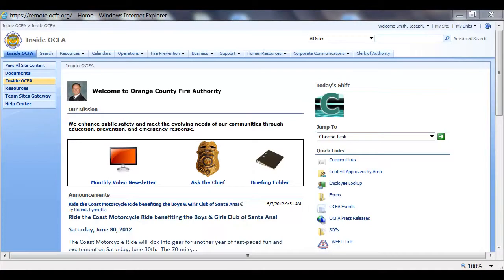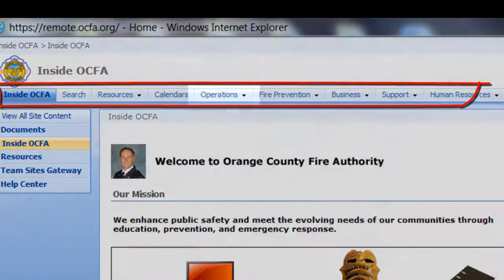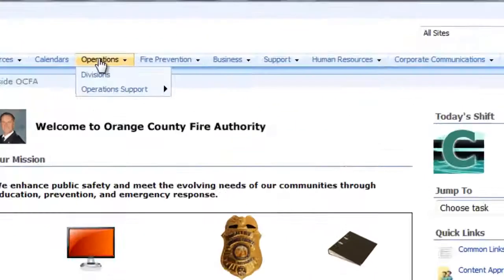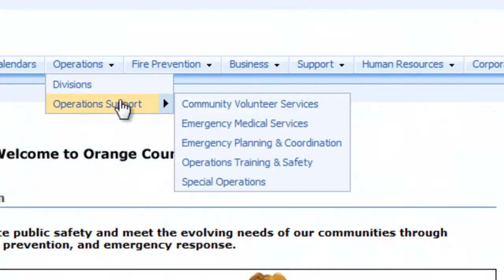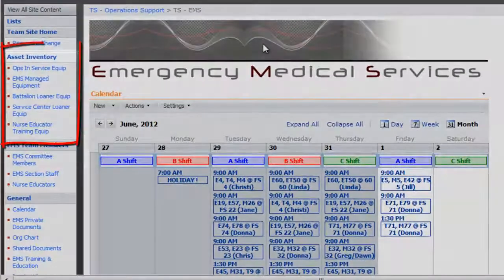You can see that we're going to start off here at the home page inside OCFA. Across the top, you'll see a number of tabs. We're looking for the Operations tab. I'm going to put my cursor right here, and then I'm going to select this drop down, and then I'm going to slide over and select Emergency Medical Services. This will take you to the EMS team site, and over on the left side of the page there you can see where it says Asset Inventory.